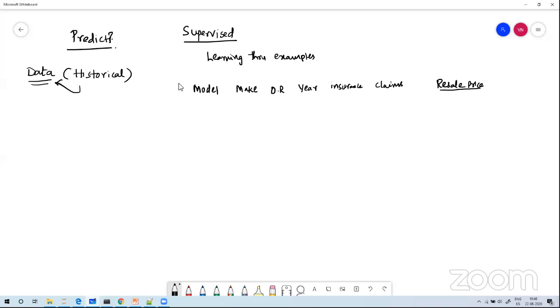Let's say we go to some of the car resellers in the city. They might have sold a lot of resale cars in the past. Let's try to collect the data from them. Observation number 1. Model is, let's say, XYZ. Make is ABC. Odometer reading is 50,000 kilometers. Year of manufacturing is 2015.